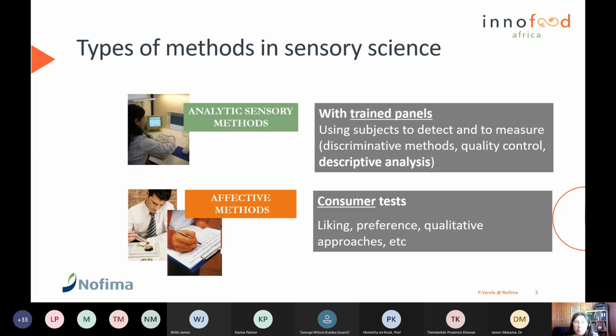We can divide the types of methods in sensory science in two big groups. One that is analytic sensory methods, that are those methods that we run with trained subjects, so with trained panels, where we use subjects to detect and to measure. So it's in a way using a group of subjects as an instrument, and as such, we will see that it's a calibrated instrument. So some of those methods could be discriminative methods, methods for quality control, or descriptive analysis.